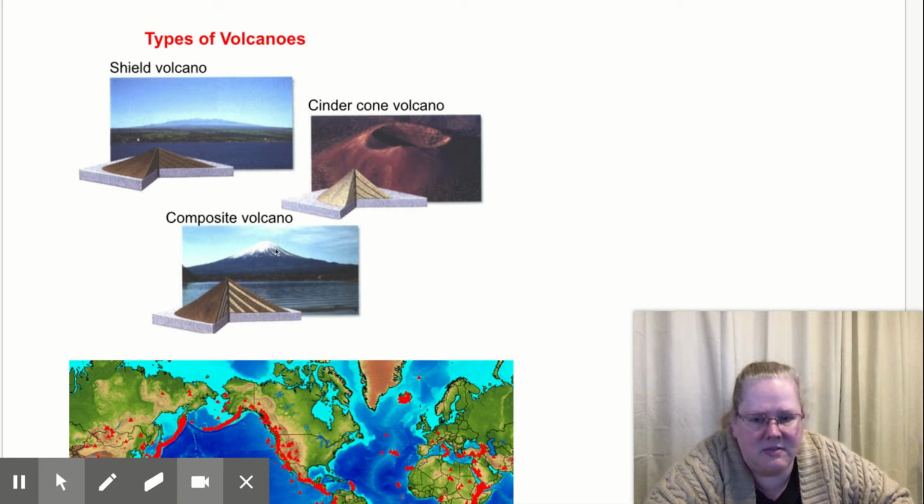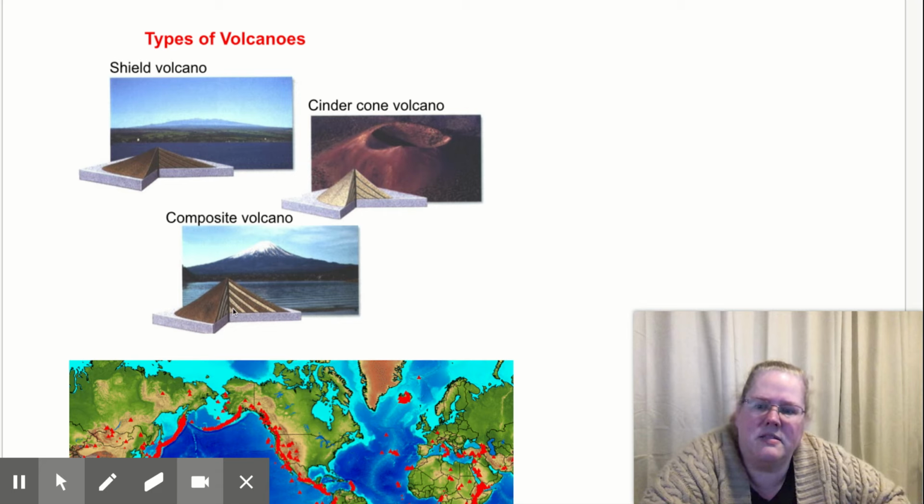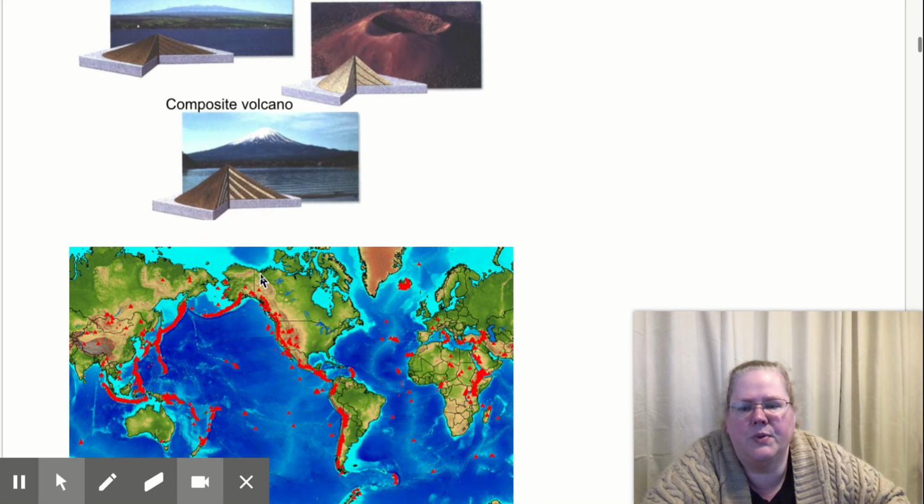But a composite volcano, sometimes called a stratocone volcano, is alternating layers of that sticky stuff and the flowy stuff. And you really get a taller volcano than the shield, but a wider volcano than the cinder cone. And it's literally that combination of the two.